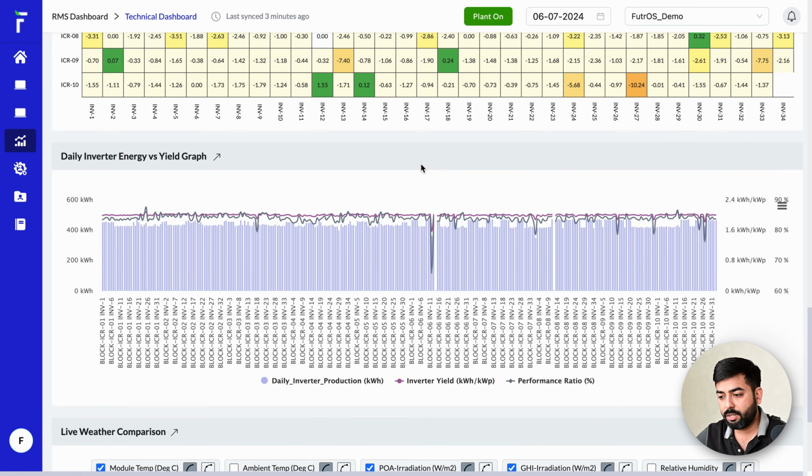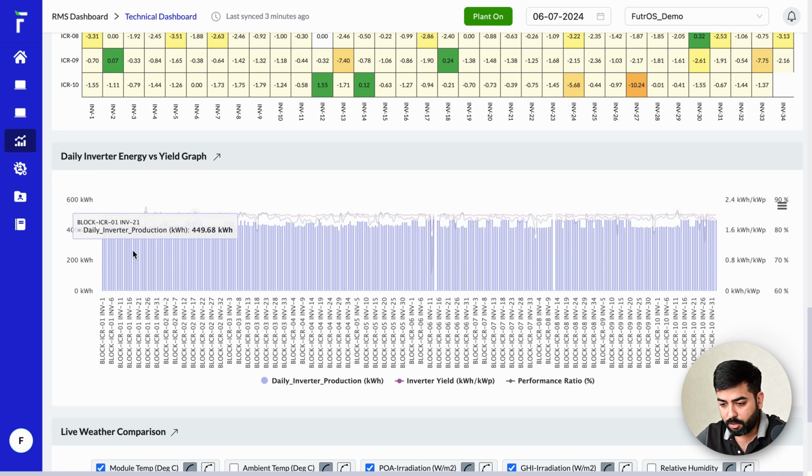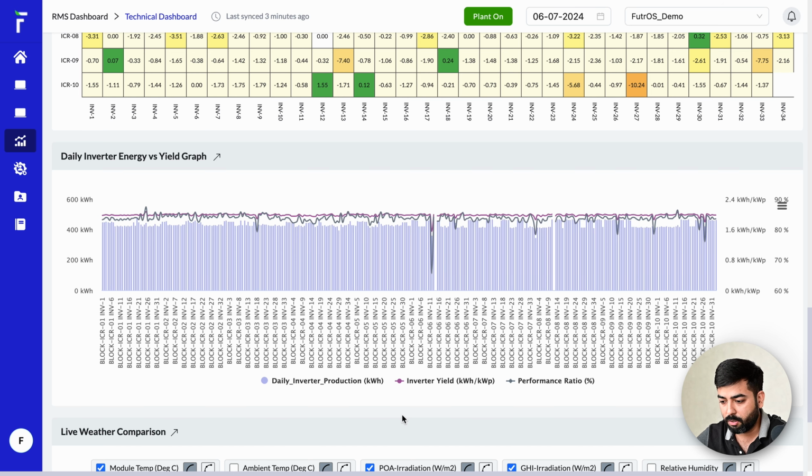Then in the next section, how your inverters' energy, yield and performance ratio are varying for that entire day between the inverters. You can see a list of all the inverters with their generation, performance ratio and yield values in this particular graph.